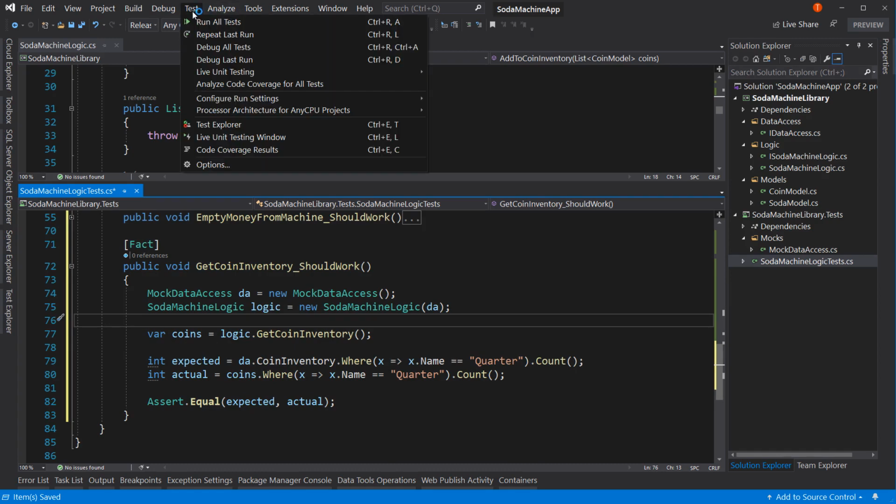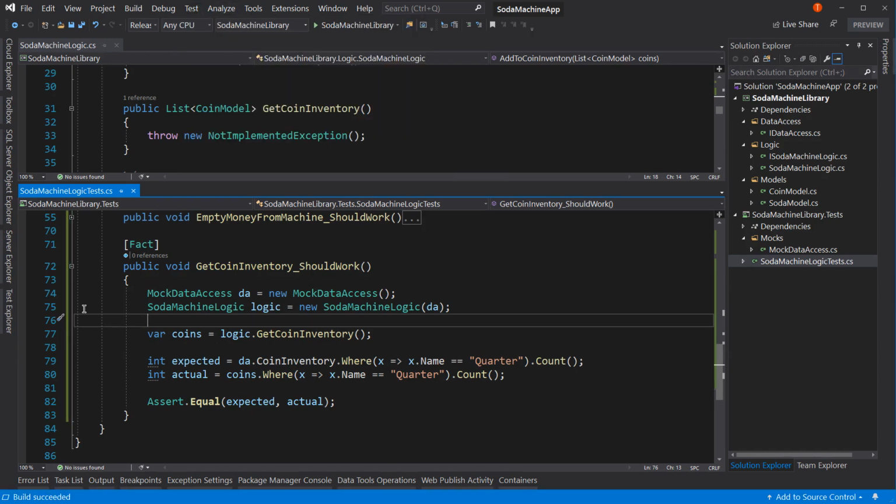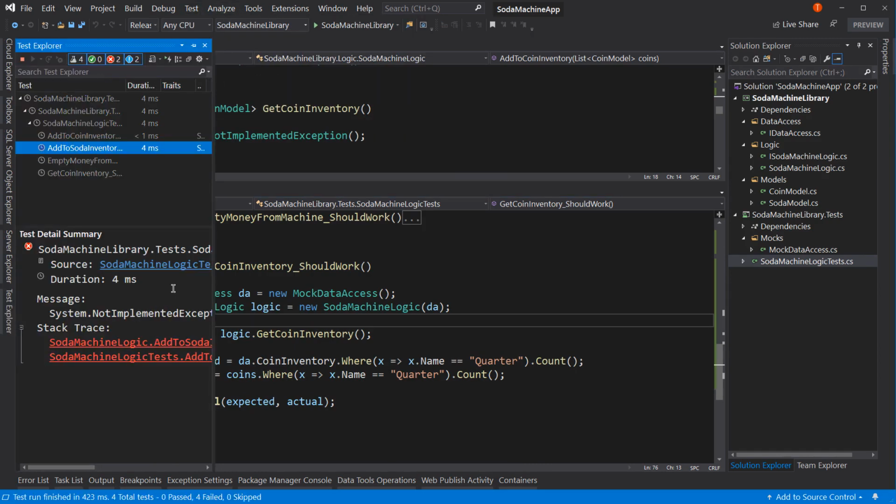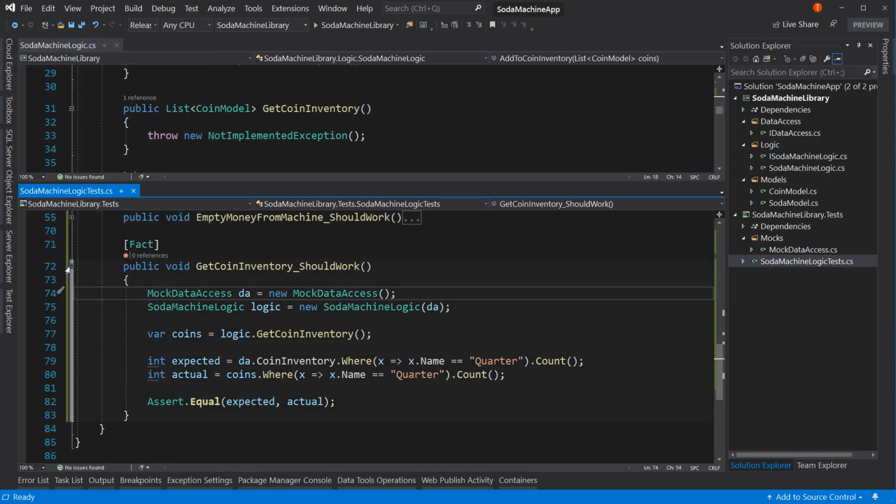And now we've been through this a couple times, so let's run our tests and make sure that in fact all of them fail and all of them get a not implemented exception, which is good. Okay, we can copy this and move on to our next method.